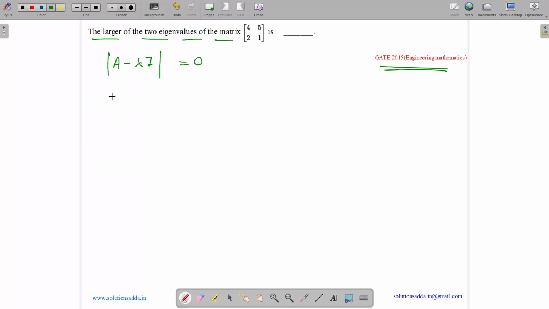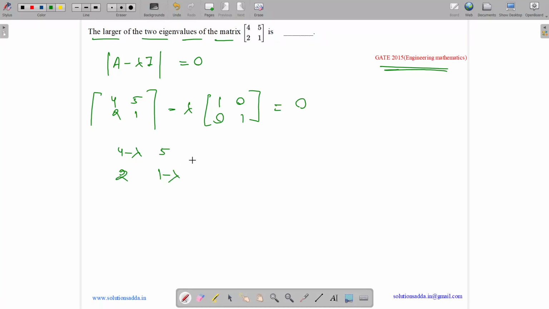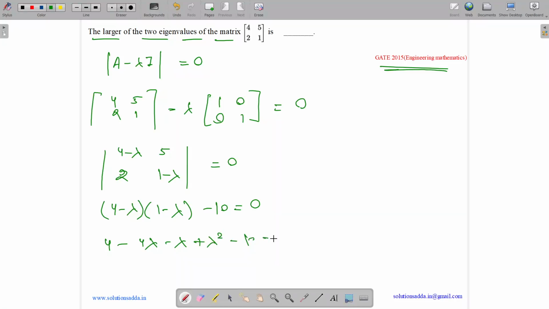A is our given matrix, so we have [4 5; 2 1] minus lambda, which is a constant, and I is the identity matrix of the size of A, equals 0. So we get the determinant of [4 minus lambda, 5; 2, 1 minus lambda] equals 0. We get (4 minus lambda) into (1 minus lambda) minus 10 equals 0. We get 4 minus 4 lambda minus lambda plus lambda squared minus 10 equals 0.